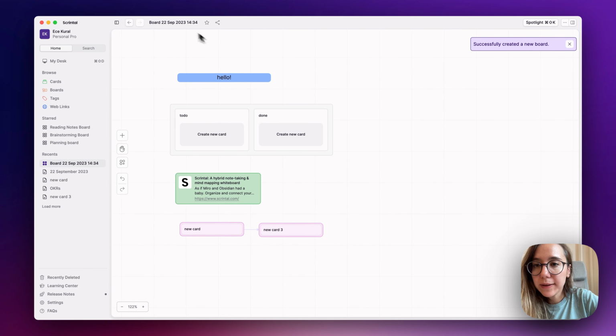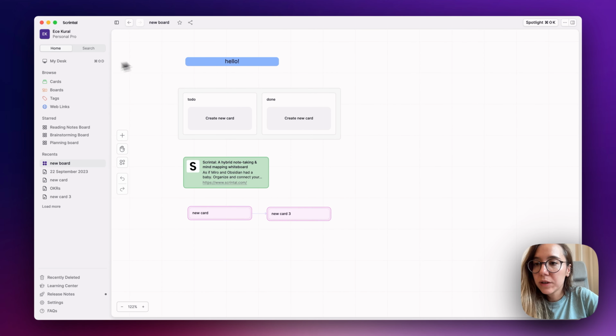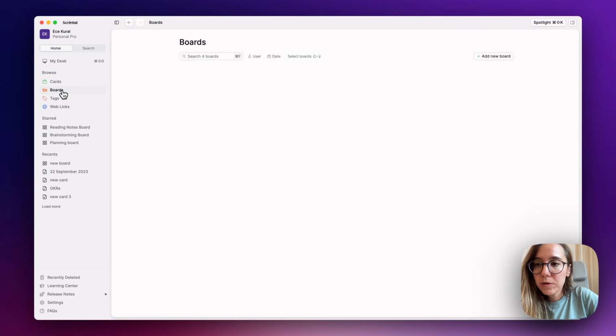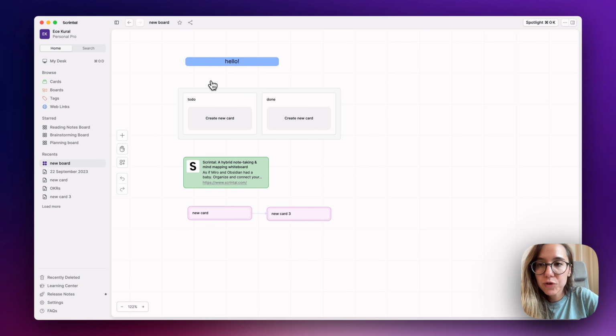So now I created a board, and let's rename this board, new board. Yeah, so now this is a board, and what's good about it, I'm going to be seeing it in my boards list, and if I click just one time, I will be landing into that board. So a board is very simply a visual project, let's put it that way.